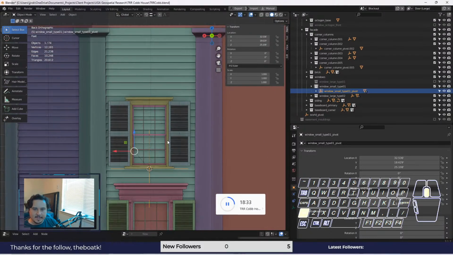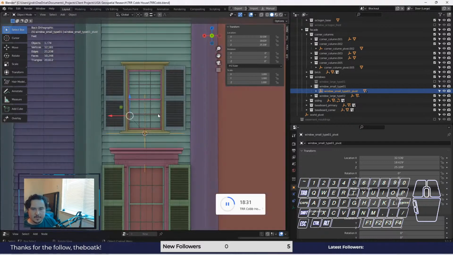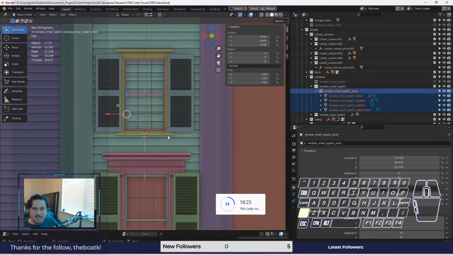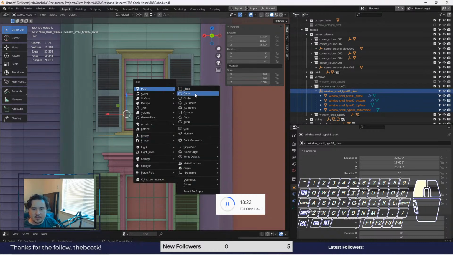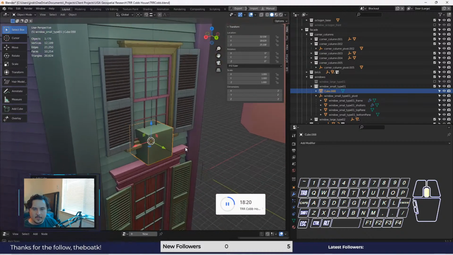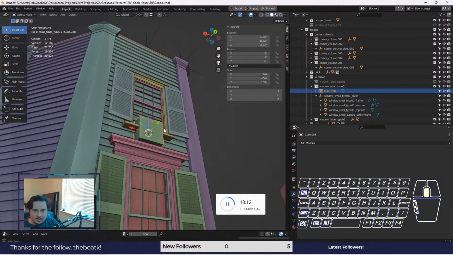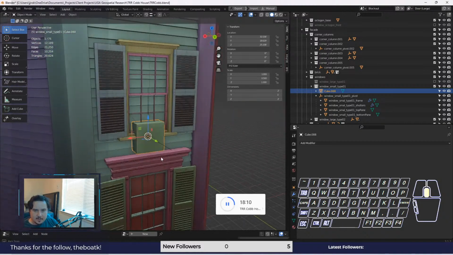No problem. Also, I need to go ahead and do a boolean for this guy. So right where it is, good. Let's add in another mesh cube. We'll S, Y, 0.5. That's close enough.